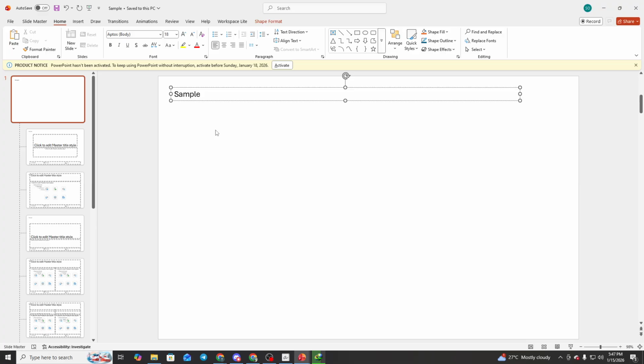Apply your desired font, size, and color here, because whatever you set will carry across all slides that use this master. When you're happy with the layout, click Close Master View on the Slide Master tab. You'll return to normal view.